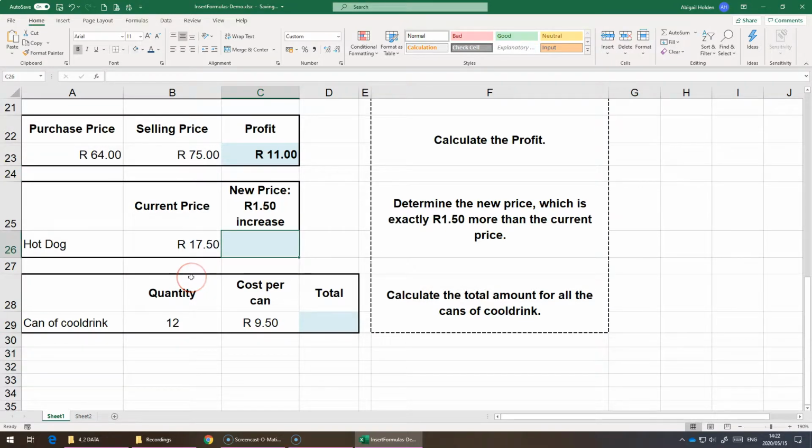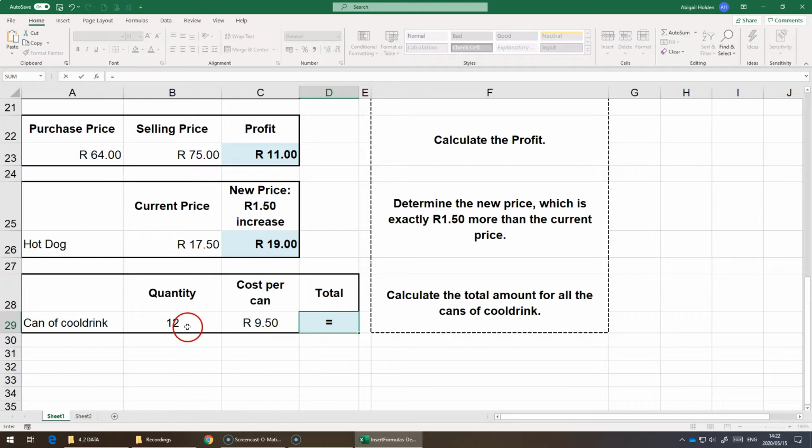Here we need to calculate the new price with a 1 Rand 50 increase. So I'm simply going to take the original price and add 150, or 1.5 if you prefer. And there's the new price. And then finally, we need to calculate the total amount for all the cans of cool drink. So I'm going to work out 12 cans times the cost per can, 114 Rand.